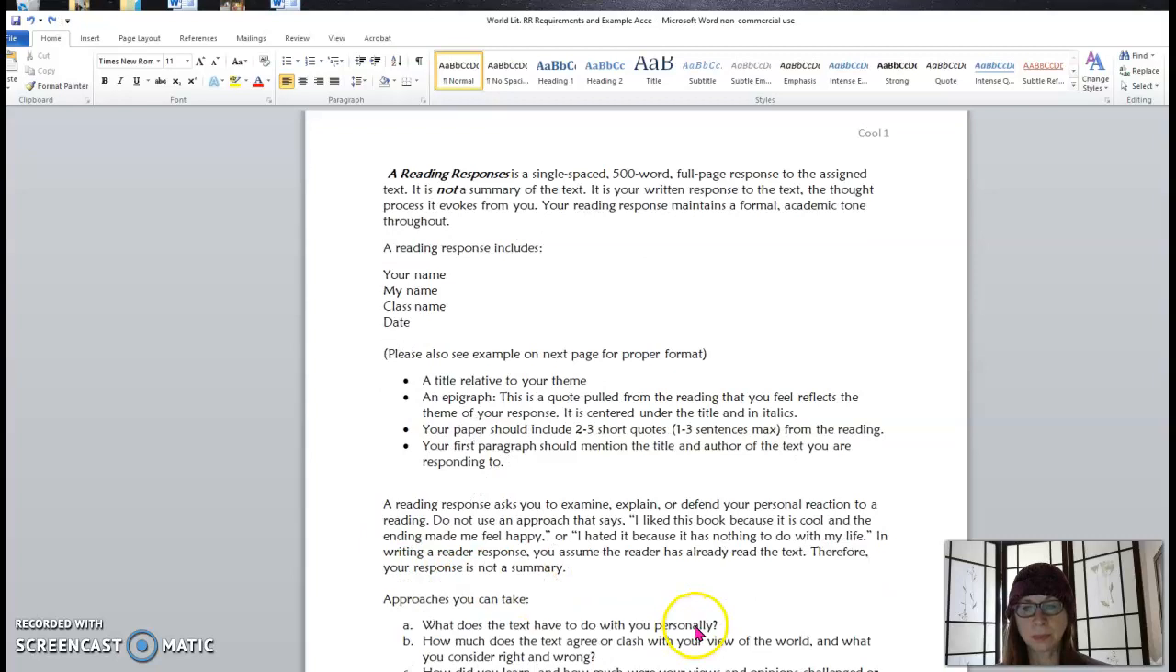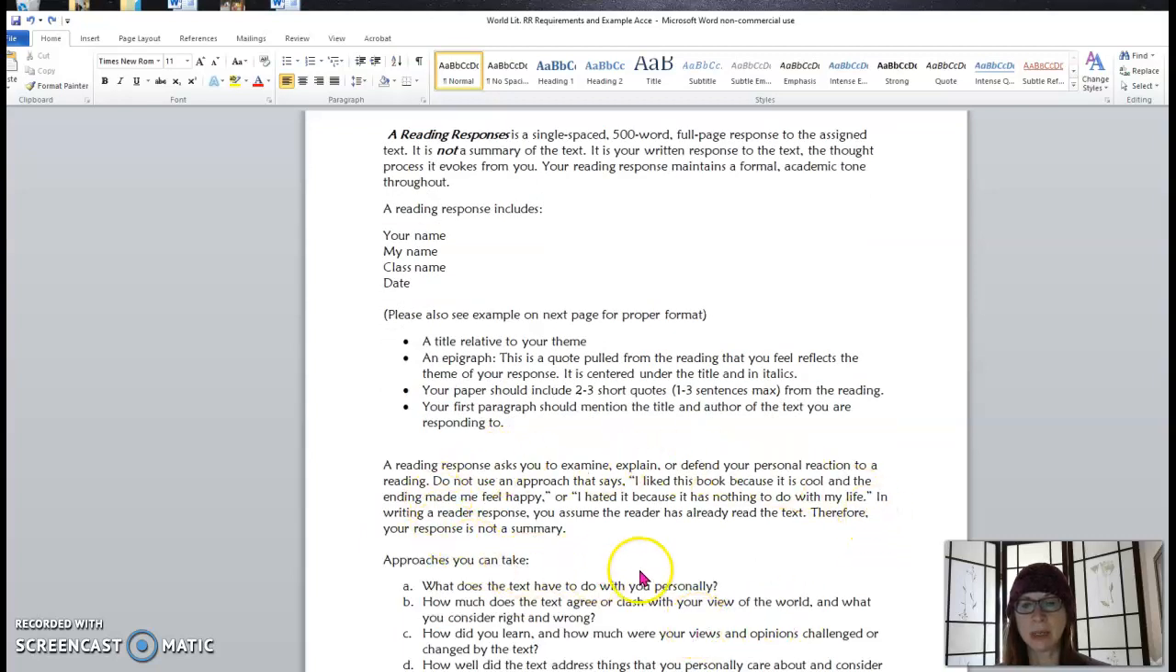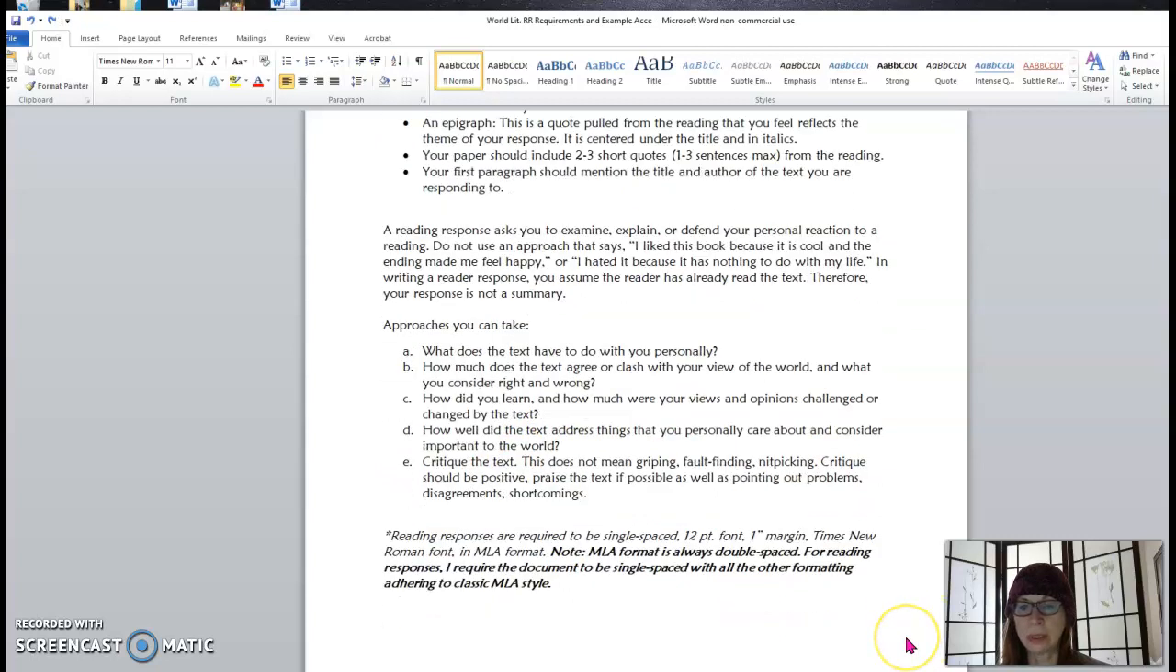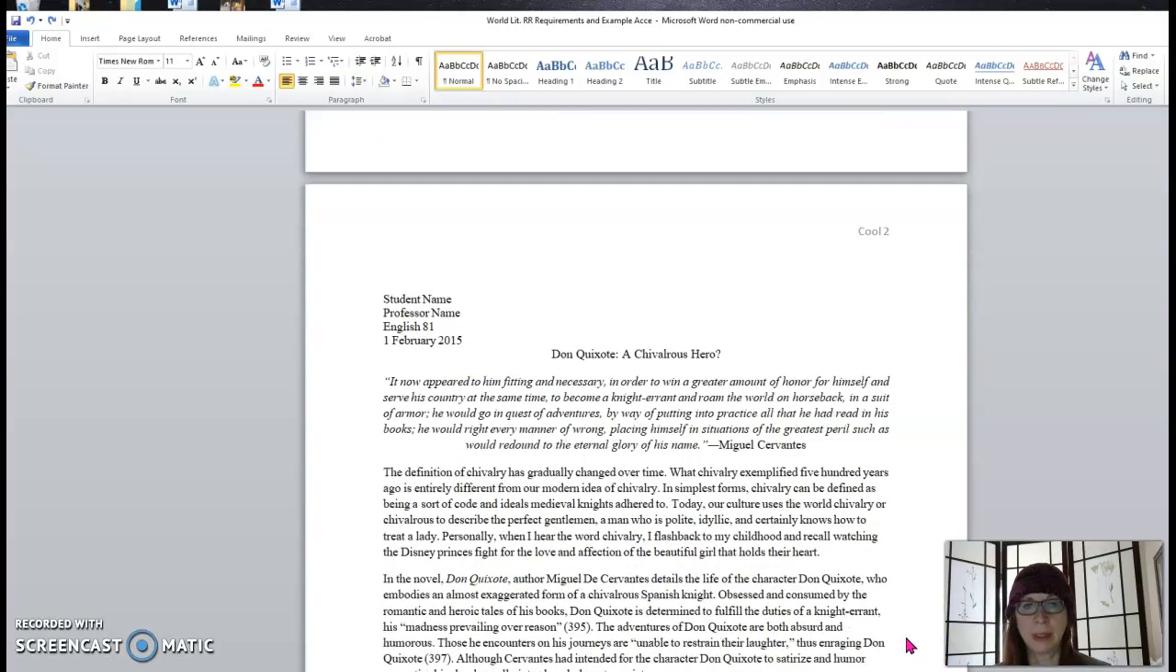So you can note here it says a reading response asks you to examine, explain, or defend your personal reaction to a reading. It's not just an approach that says, I liked this reading because it's cool, it made me feel happy, etc. This is not just a reaction, but maybe an analysis of the text to some degree. And this shows some different ways you can approach it here. So I want to show you an example of what this looks like.